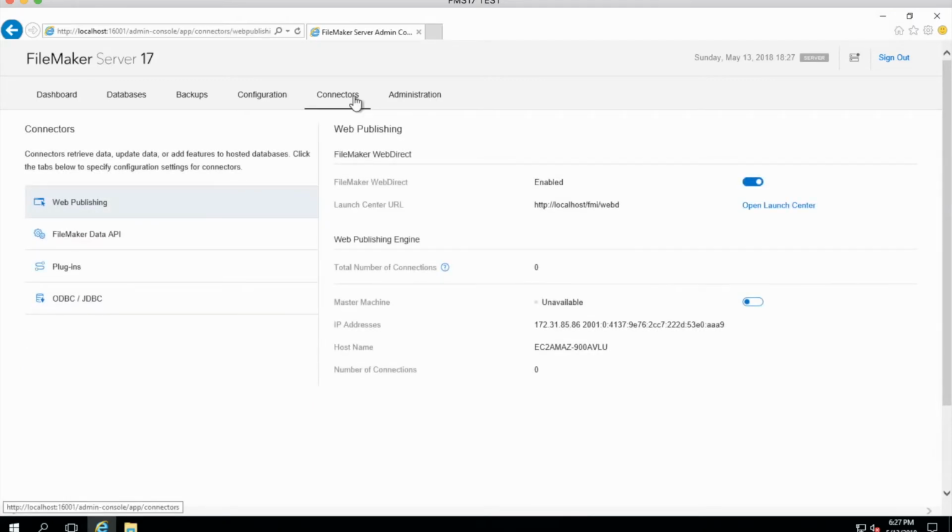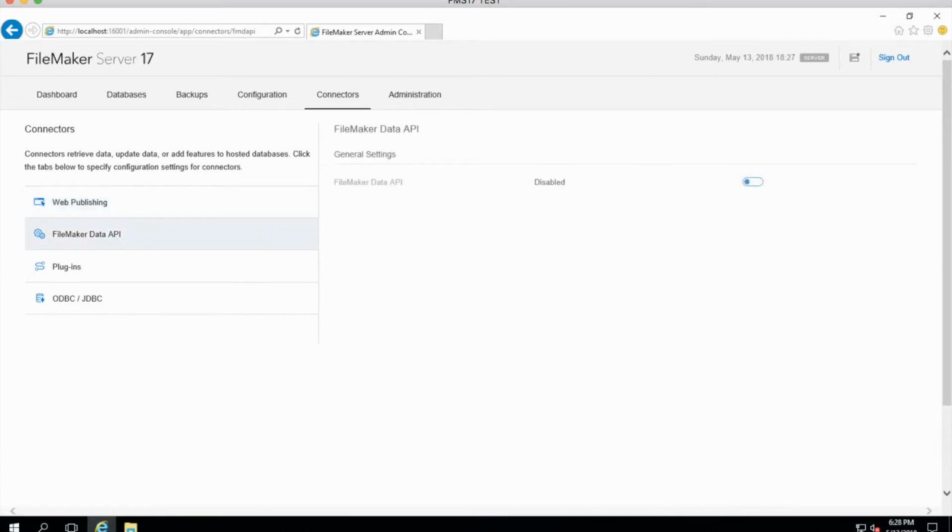All right, another big change is in the connectors tab. On the connectors tab, this is interfacing with either plugins or ODBC, the data API, and web publishing. Web publishing now is completely just dedicated to running WebDirect. And that's a large change because you'll notice that custom web publishing is absent in this tab for the PHP or XML settings. So FileMaker did announce that was deprecated, and it doesn't appear to be in 17 at first glance. And that is because this new data API is here.